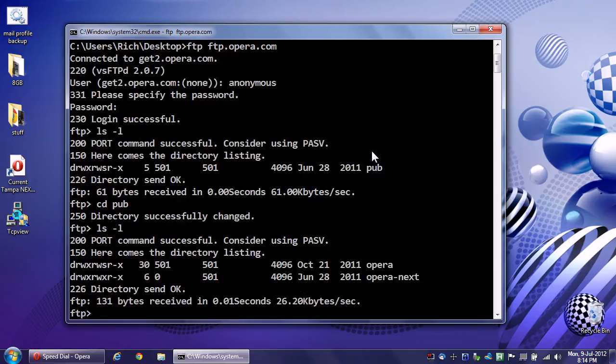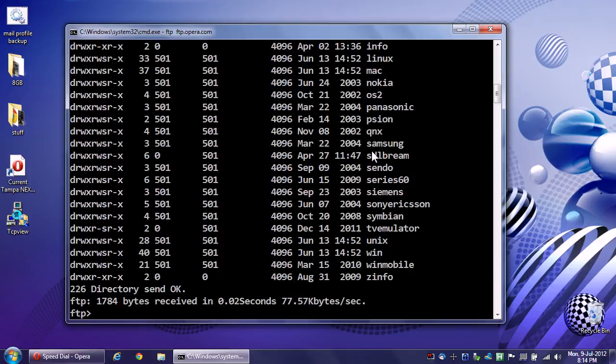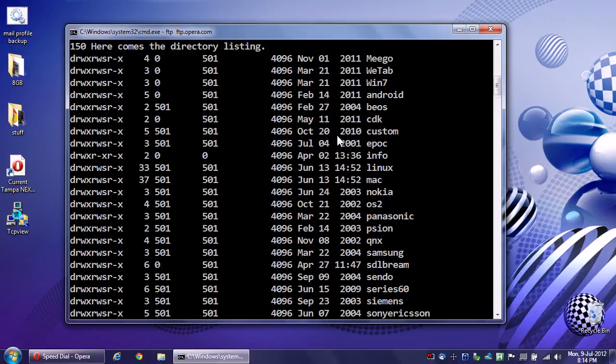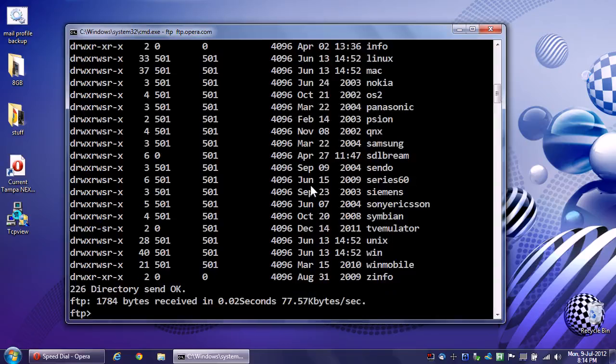ls -l. There's Opera and Opera Next. So I just did regular Opera. ls -l. Okay, here we have Win, Unix, Mac, Nokia, OS2, Panasonic, Cyan, QNX. Why all these different companies and directories? Because Opera makes a browser for a ton of platforms. All the PC platforms, even BIOS is in here. I'm surprised Amiga is not here. Seriously, I'm surprised it's not here.